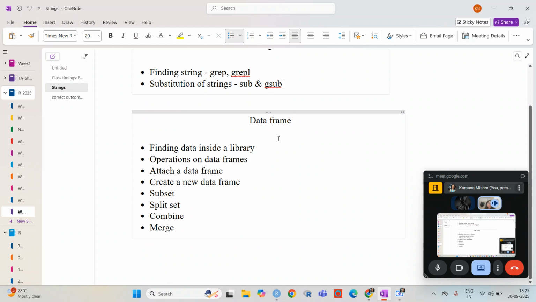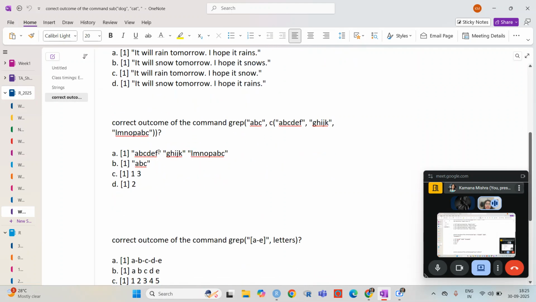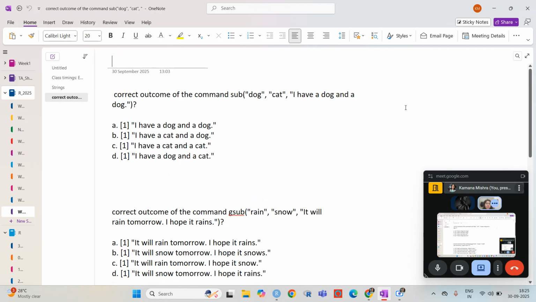Okay. The next is the data frame. Before we move to data frame, I have not taken examples of data frame because that is too long, so we will see when we learn to use the data frame.